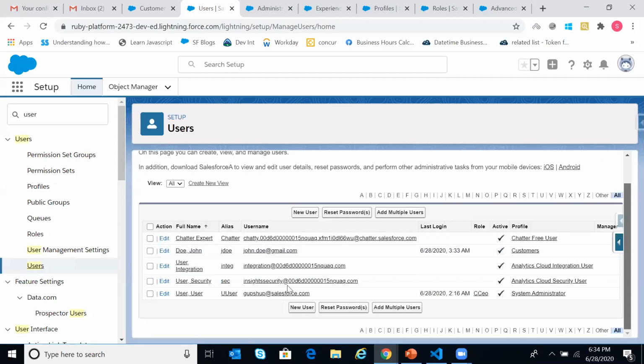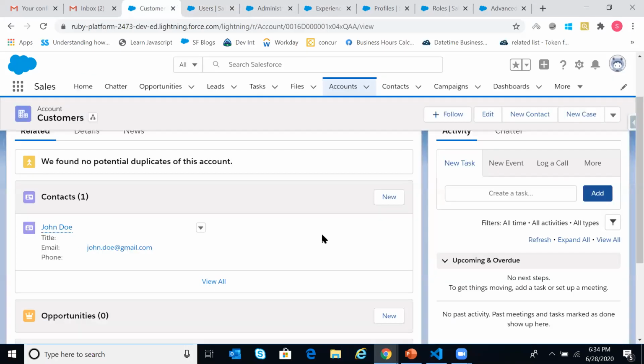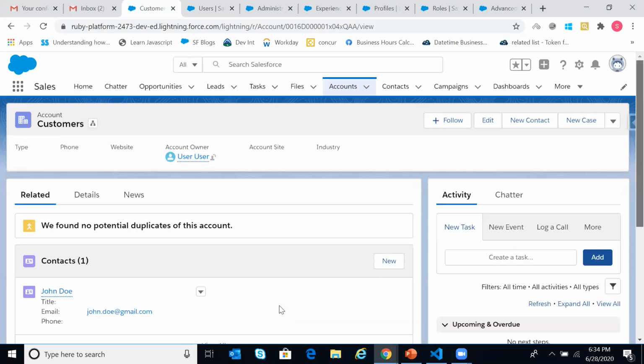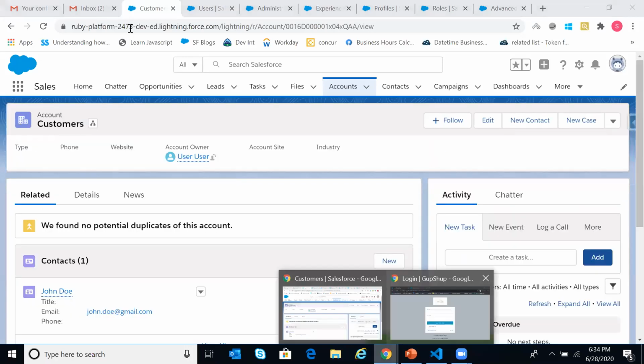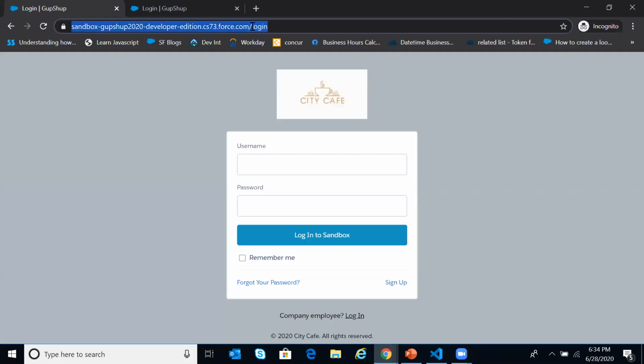Here you can see John Doe. So John Doe has been created as a community user, he has been associated with this customer account, and his contact has been created. Now let's go back to our community.